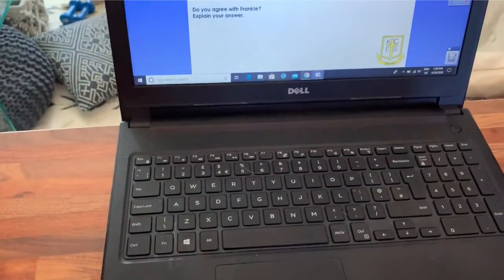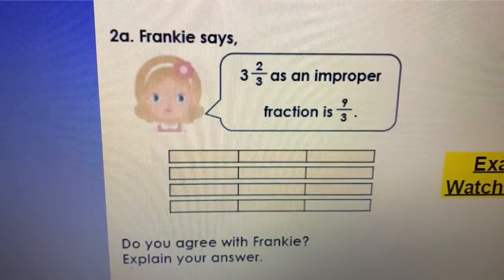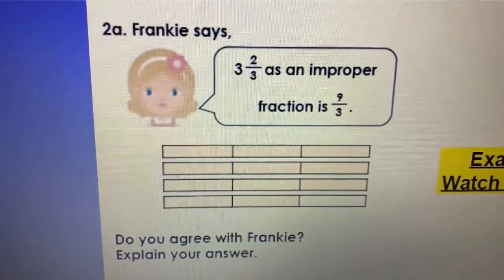On to the apply it, so I'll go through the apply it with you. So this is an example apply it, all right, but it's very similar to the one that you've got. So if you watch example video 2, which this is now, and then we'll go through this and you can have a go at the apply it by yourself. So this time we've got Frankie says 3 2/3 as an improper fraction is 9/3. So we need to check if she's right, okay?